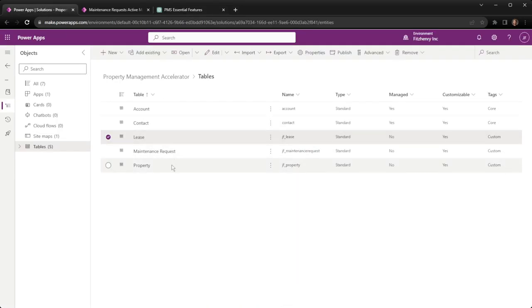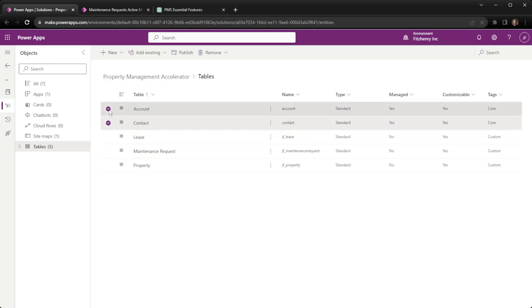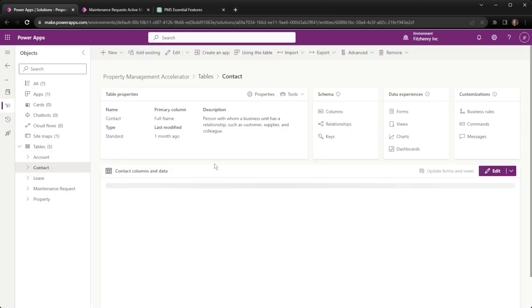So taking the information that I've highlighted here, what I can do is go in and create the tables I need. And in this instance, I've taken account and contact as standard system tables, and I've gone through and made some changes. I'll start off with these system tables first to give you an idea of what we can do.